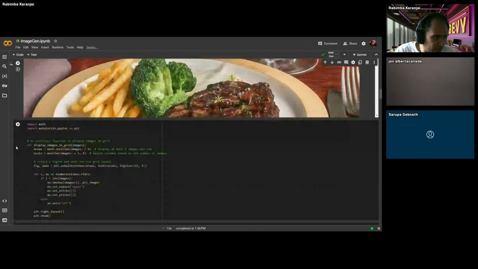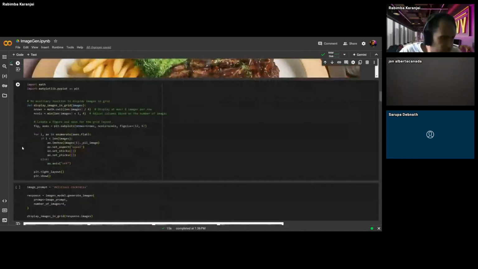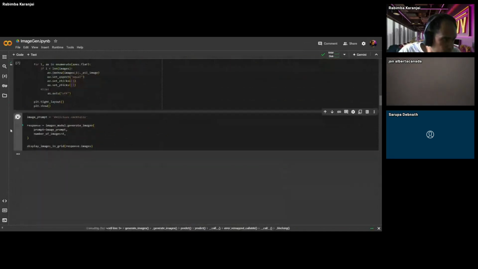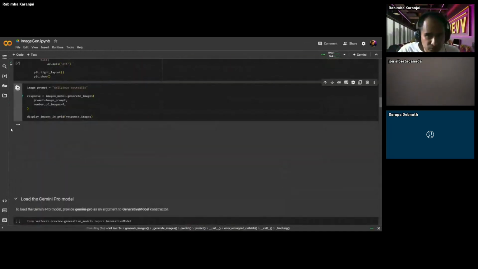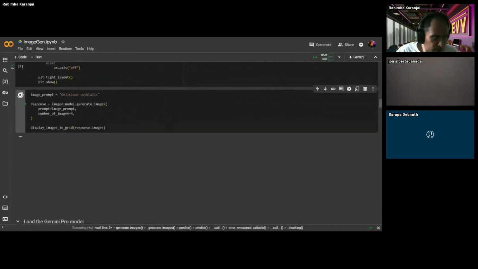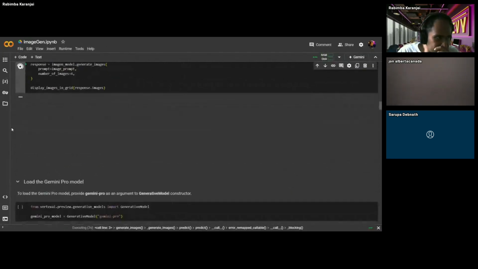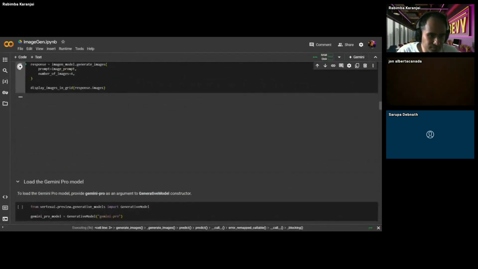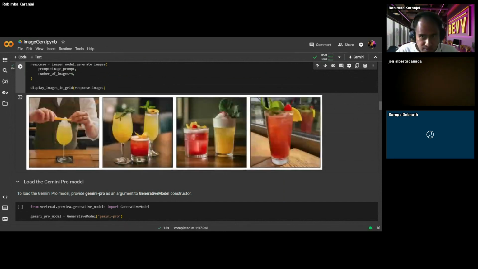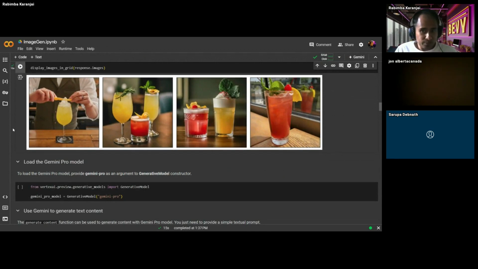Then we define certain functions because we want to loop with that, and I want to generate a couple of images of a delicious cocktail. Let's make it bigger. Okay, so the cocktails are generated. And now we go back to the describe part.